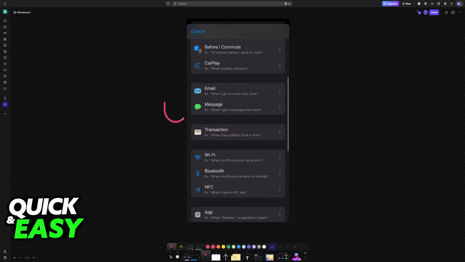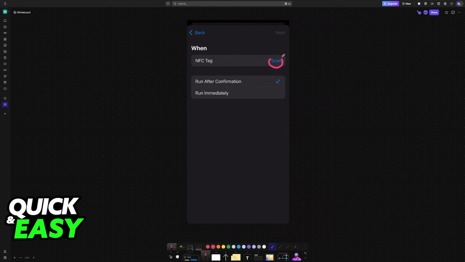In here, you can find plenty of categories. The main use of Shortcuts is to respond to a prompt. So whenever a specific action happens, something else will happen. So a trigger happens and then something else. But you will notice that one of the categories under automations is NFC. And if you tap this, you can actually find the option to scan an NFC tag manually whenever you want.